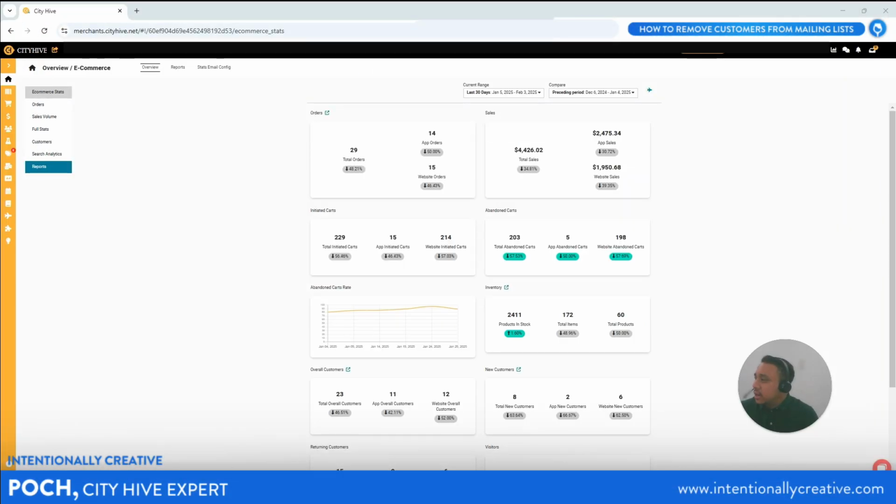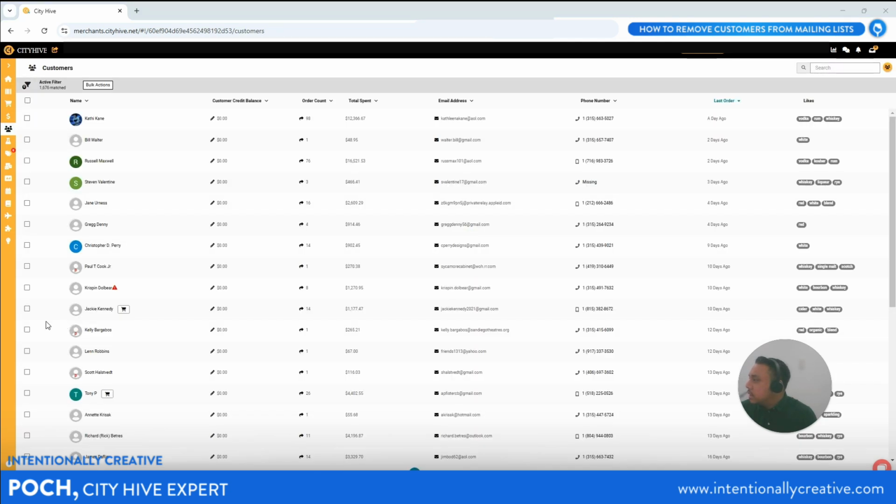Now, as you can see here, we're on the user dashboard. You're going to want to go to the left side menu and go to the customers menu. Just click on this, and here you're going to see a list of all of the customers on your mailing list. Now you can either choose a customer from this list or you can search them from this box. But for purposes of this tutorial, we're just going to click on any one of the names here.